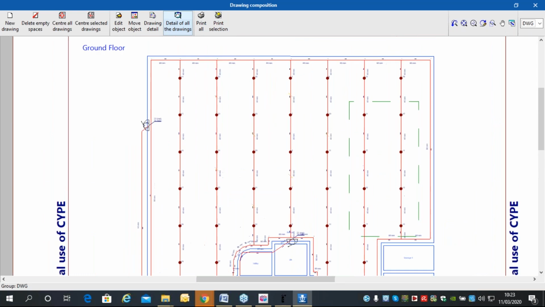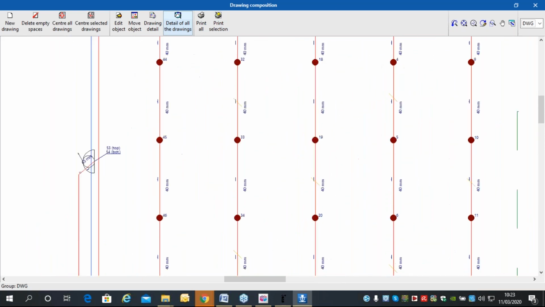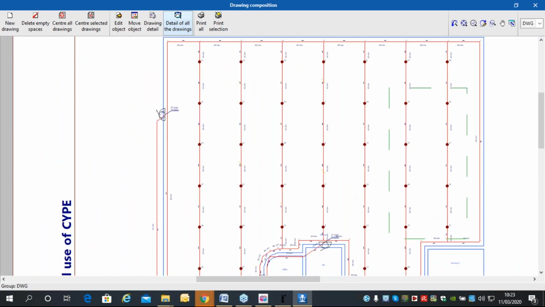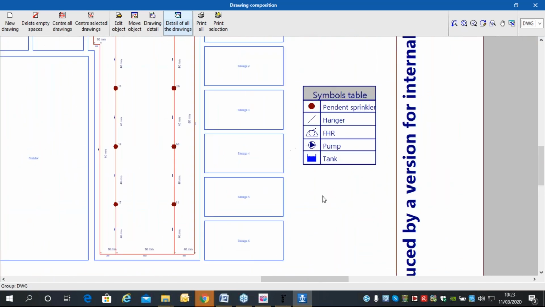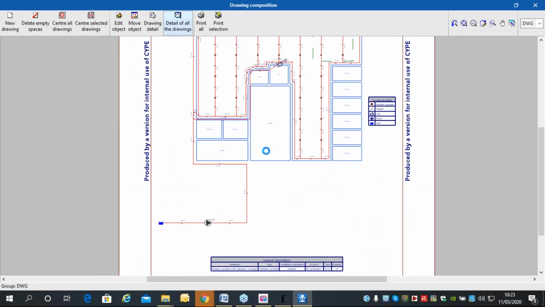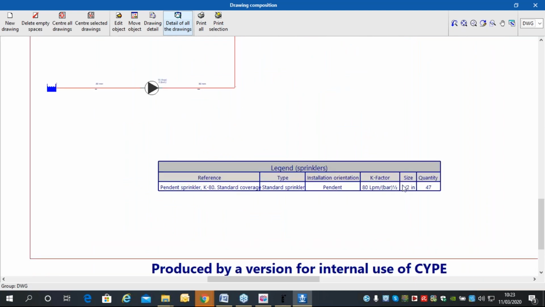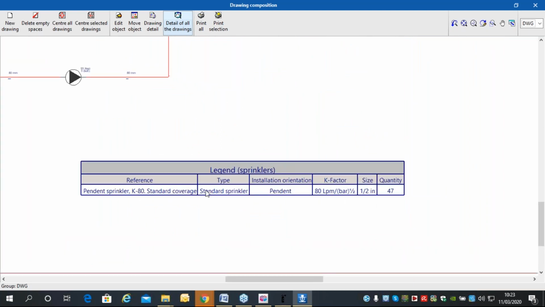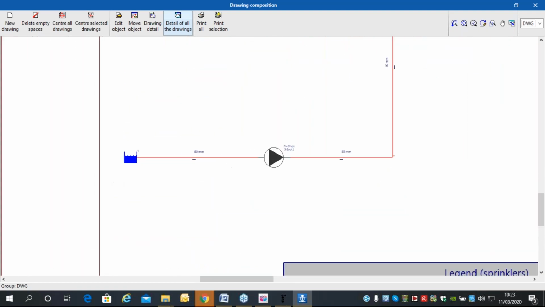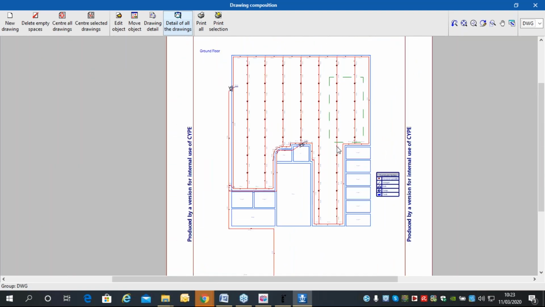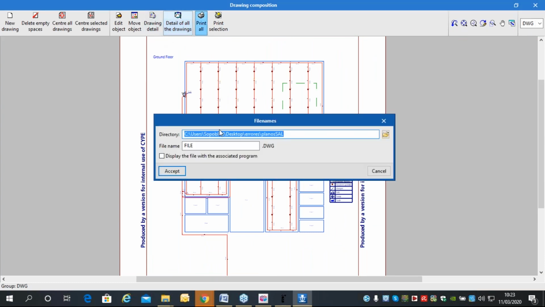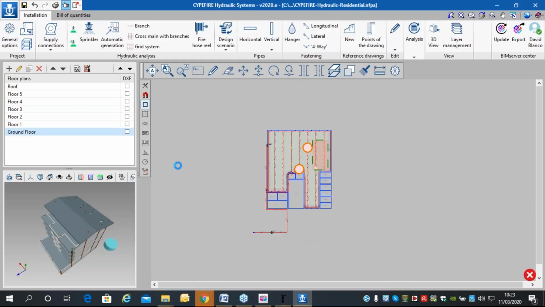Let's imagine here, all the hydraulic design, all the diameters of the piping, the different sprinklers with the reference, and all the legend, the symbol legends here, and also the calculations of the sprinklers. The quantity of sprinklers with the different reference, the type, etc. Okay, these are the calculations of the drawings. If I print here, I would export to a DWG or DXF format.